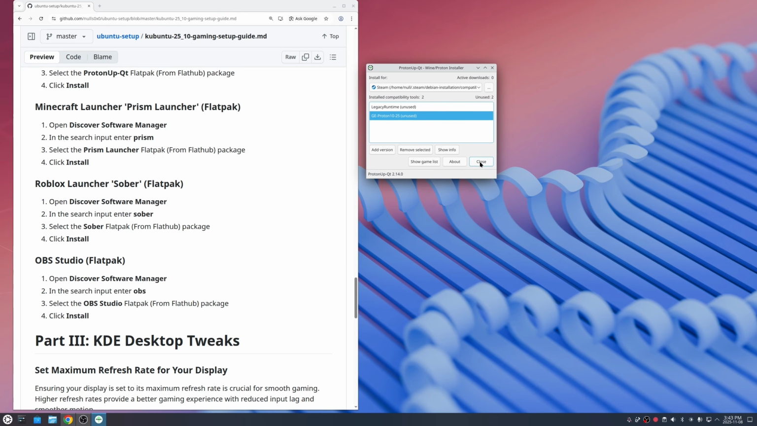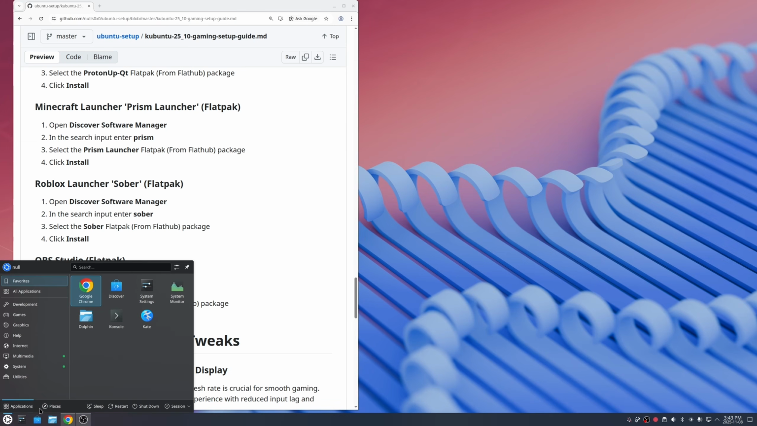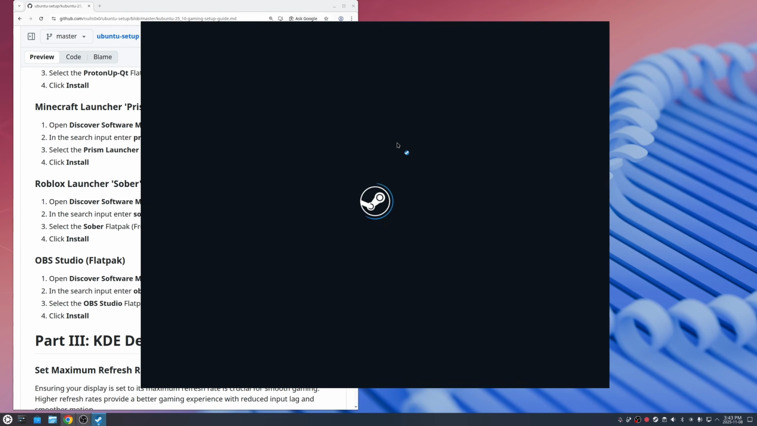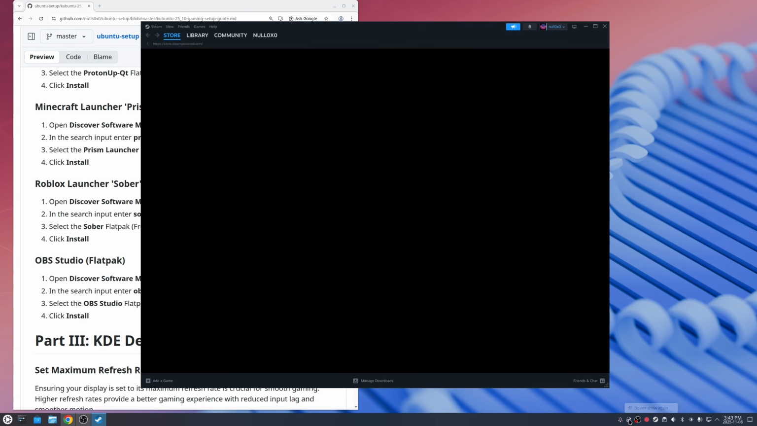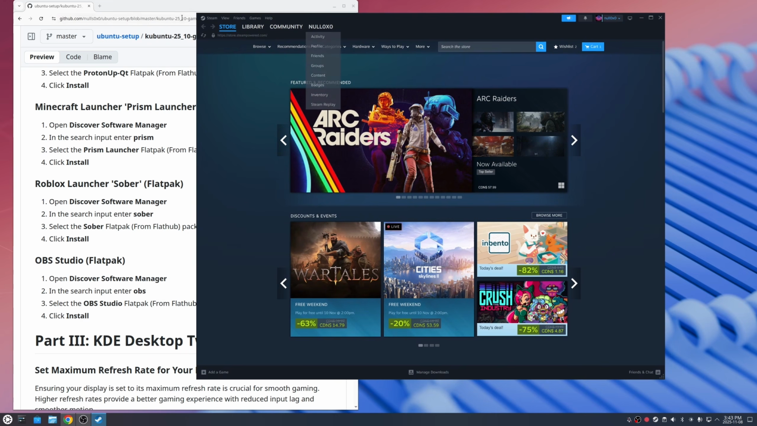Once we get that installed, we can go back into Steam, and we're going to enable that Proton version we've just installed. So we go into our settings.